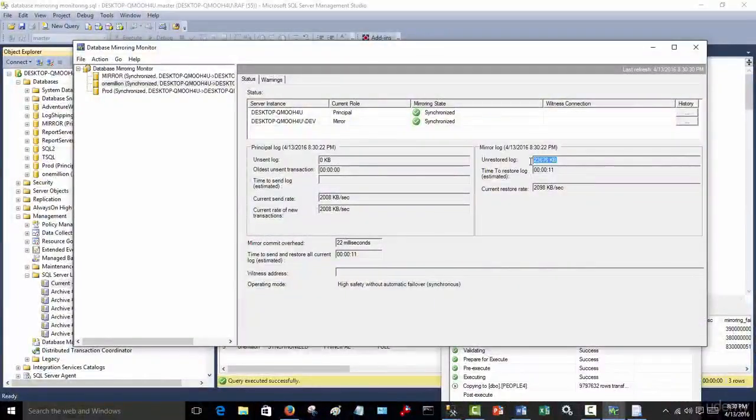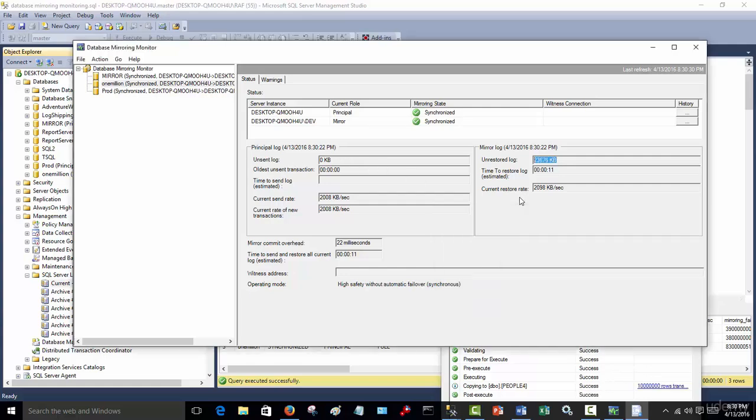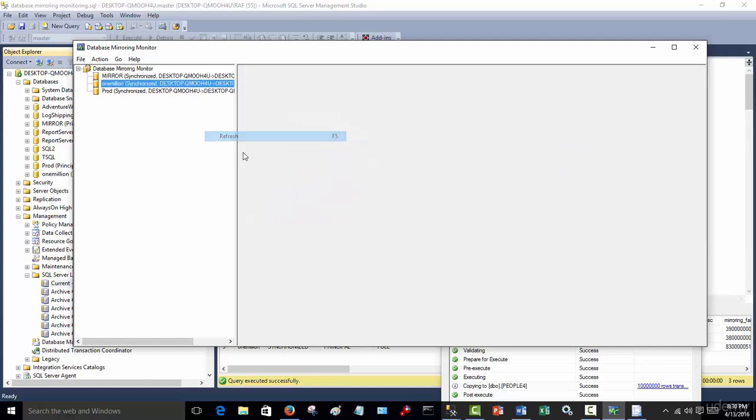So it's building up here. It's an unrestored log, that amount. And that's going to be normal here. This is going to go a little higher than the unsent log. So this is sending it first. And now if I refresh it, you'll see everything should be hopefully kind of zero-ish.